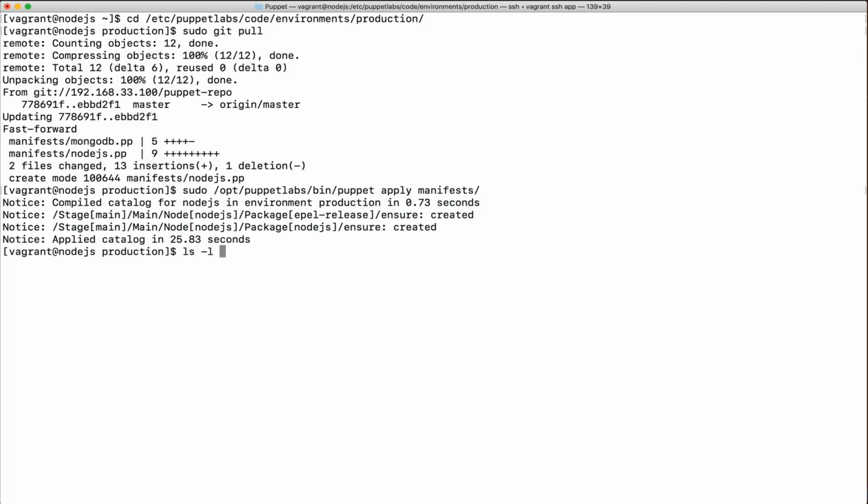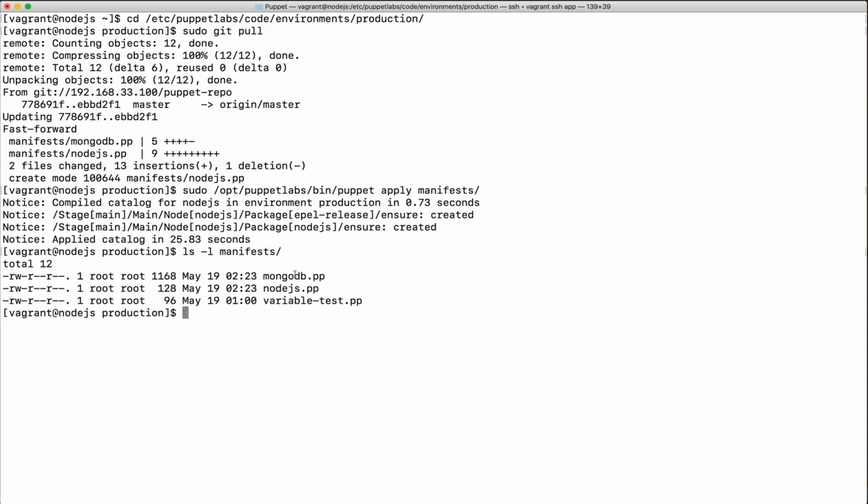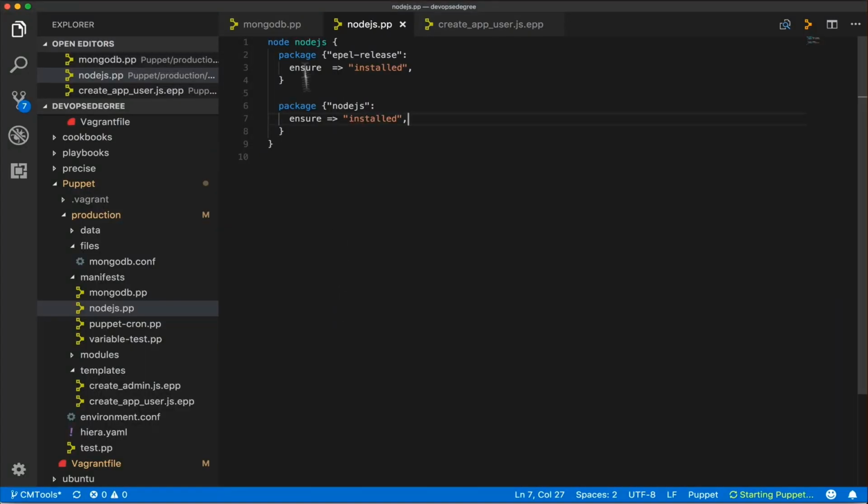Notice here that although we do have here MongoDB.pp, this was not executed, so we do not have MongoDB running. We tried, it's not running. That is because we have specified that this node is called Node.js. So only if the host name matches Node.js, this is going to be executed. Alright, so that is the first step.